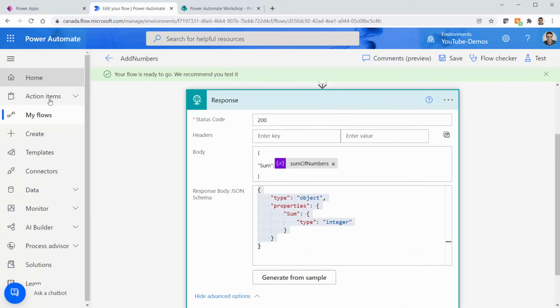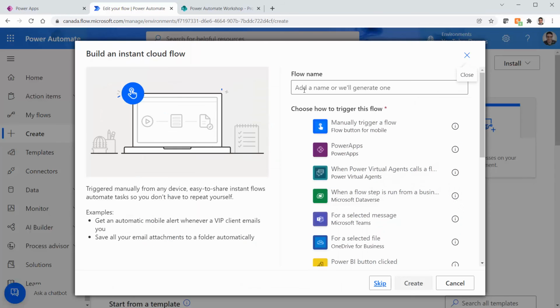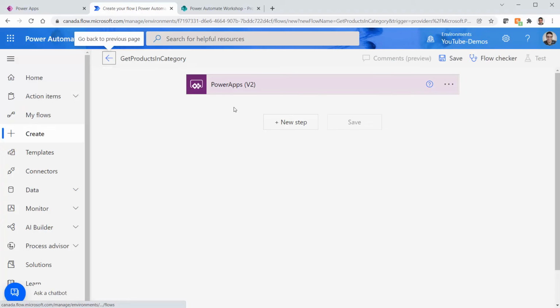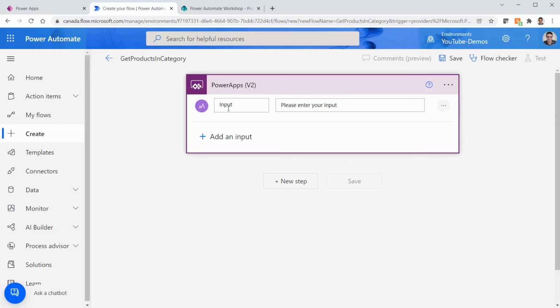Let's do it here. So I go back here and I want to create a new flow. I click on Instant Cloud Flow and I say, get products in category. I scroll down and I click on PowerApps v2 and I click on Create. There is only one parameter that I want to pass here, and I want to call it category.